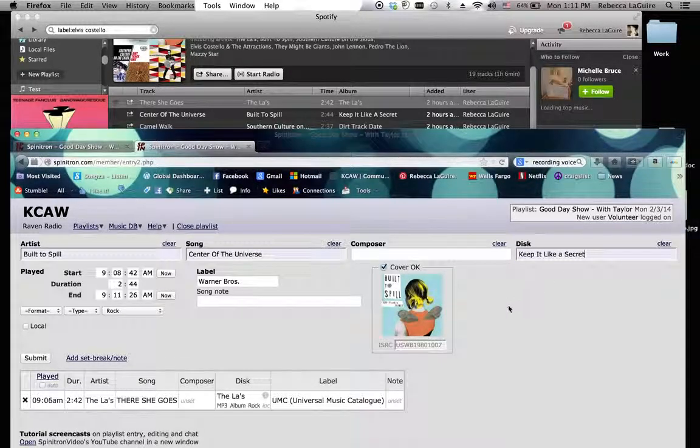So great. There's the cover, there's the label. Obviously, if you're having to put in a song that does not exist in the database, you don't have to worry about the cover. That's just something that it pulls up automatically for us. It also knows the date or the length of the song here. It started when the previous song ended, so it will automatically do that for you.